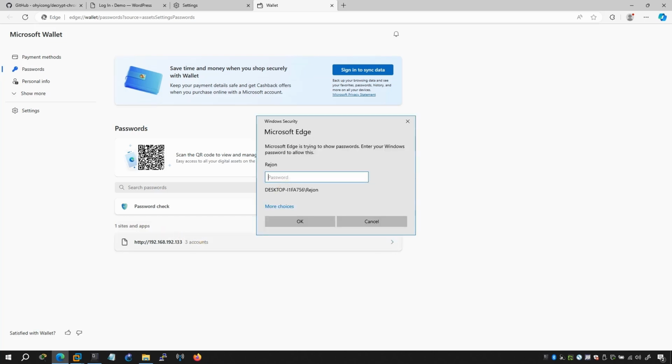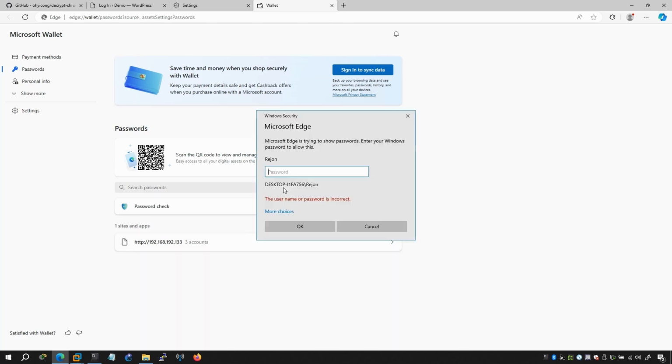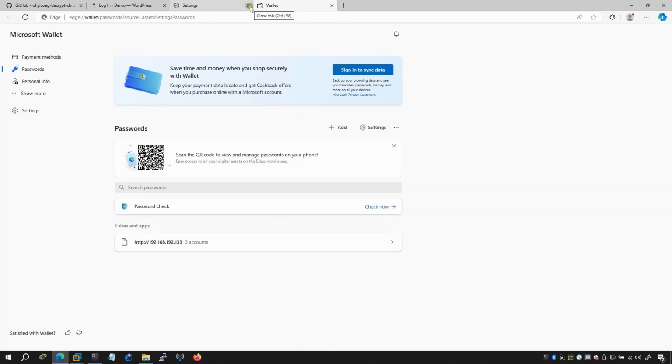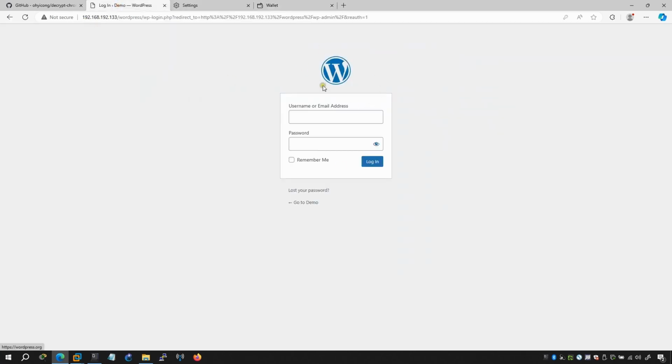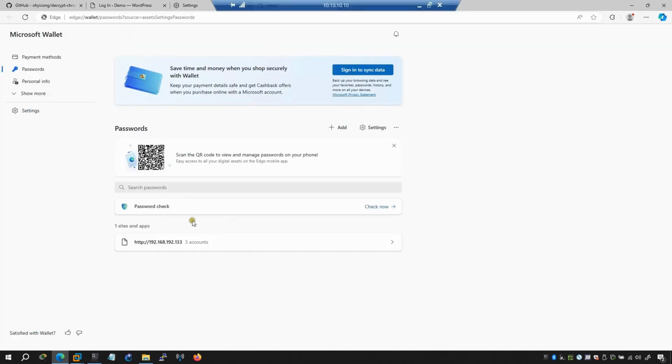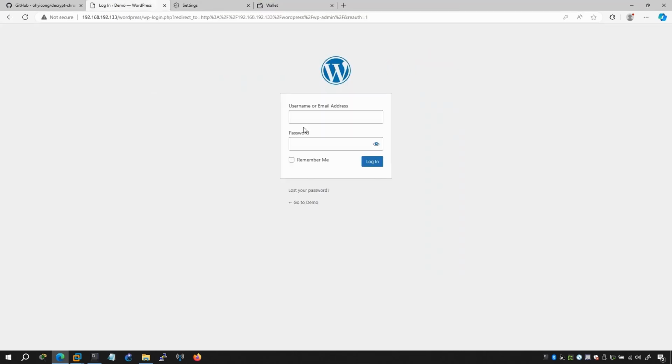However, it is so simple, all right? And then you don't know the password. You think, okay, this might be safe, but in fact, that is not safe. All right, let's do one thing here. I do have the WordPress login credentials saved here, 3 different accounts. We will try to decrypt those passwords from the browser.